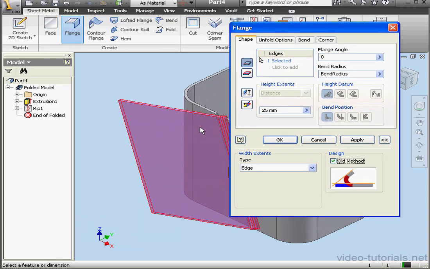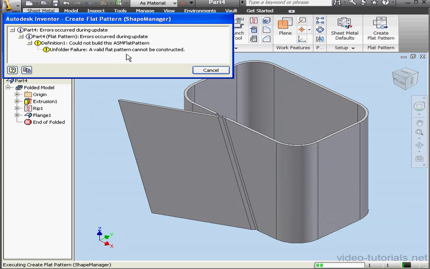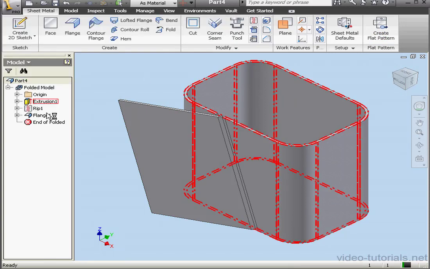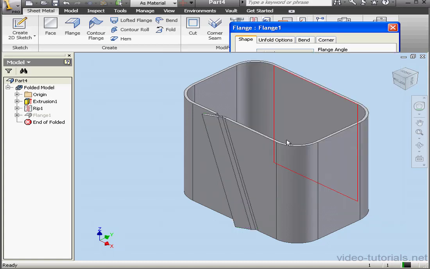I want to show you one thing here. Right now the tab goes over this edge. I'll click OK. If we try to create a flat pattern from our part, we get an error message. Flat pattern can't be constructed. Let's cancel out of this window. And let's double-click on flange 1 to make some changes. Let's make it 4mm. Click OK.